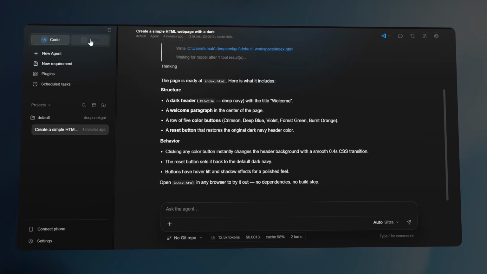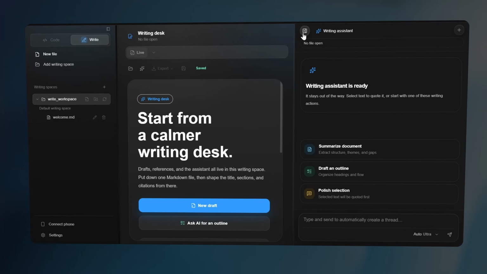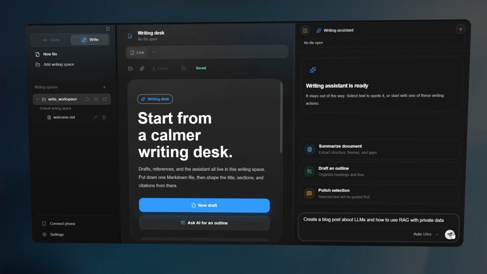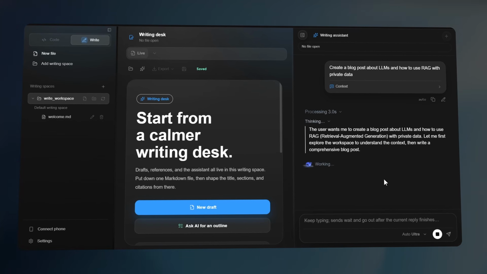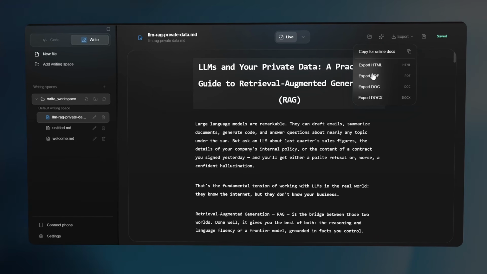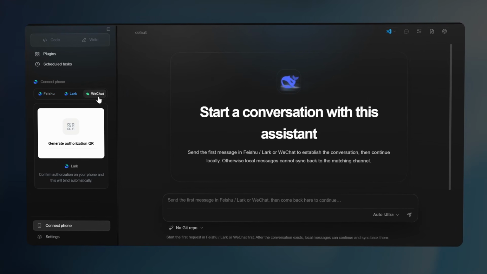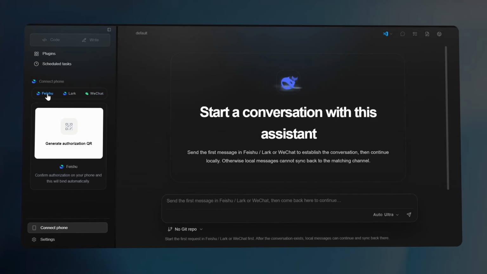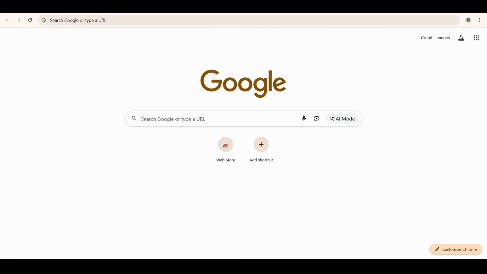Write mode is for documents, blog posts, reports, notes, anything written. It's a clean editor with AI assistance built right in. Highlight any text, and you can ask the AI to rewrite it, shorten it, expand it, or shift the tone. When you're done, export directly as a PDF, Word file, or HTML. There's also a Connect phone feature. You can link it to messaging platforms like Feishu or WeChat and set up scheduled tasks that run automatically in the background. Let's get it installed.